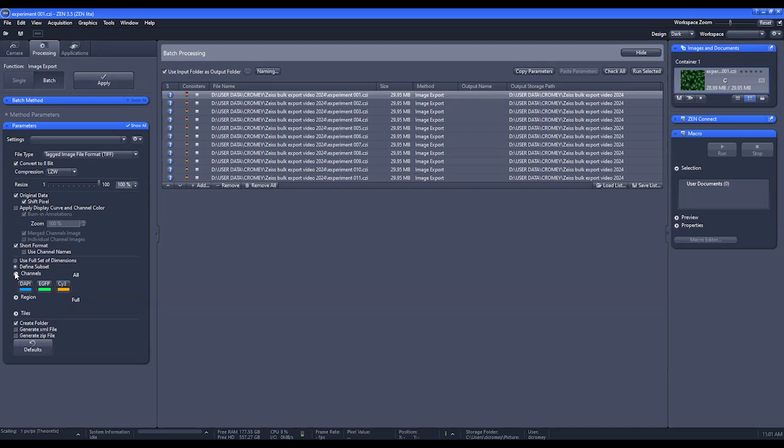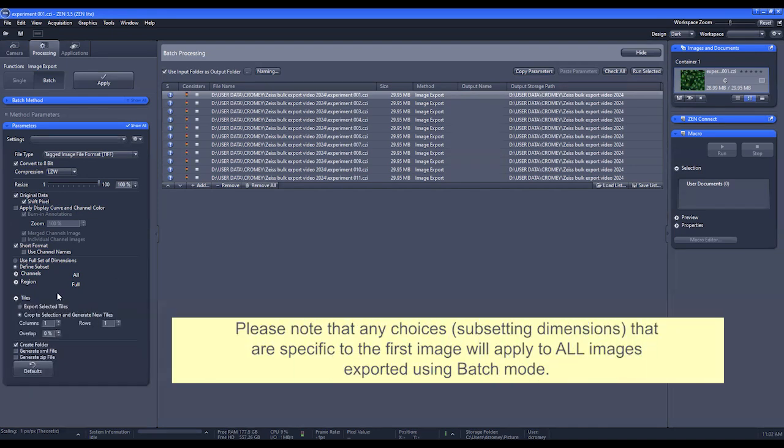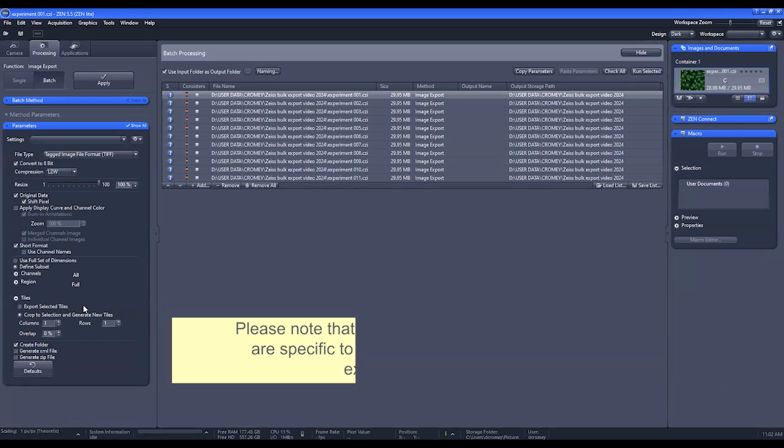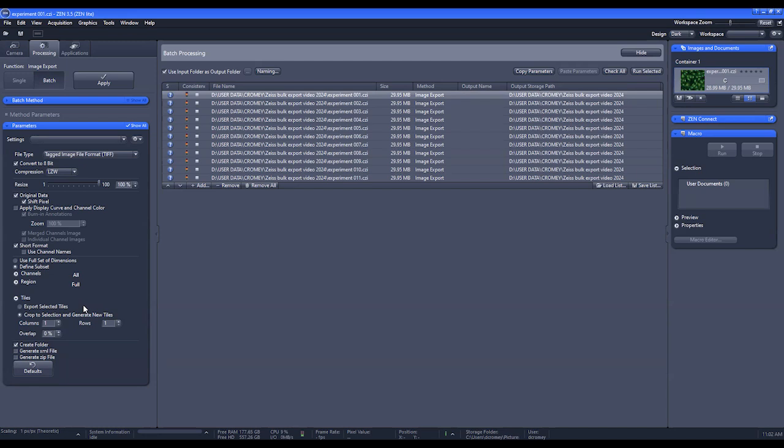So that's an option. You can go to a region, so you can do the full region, or you can crop it. If you had a Z stack, you could pick the range in the Z stack, and you can also export selected tiles. This is a single image, so it's not going to give you as many of those options. So we're just going to use the full set of dimensions, and I'm not going to subset it.